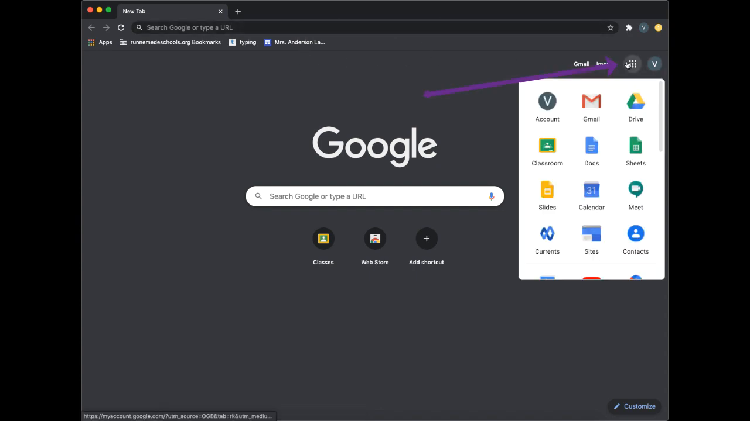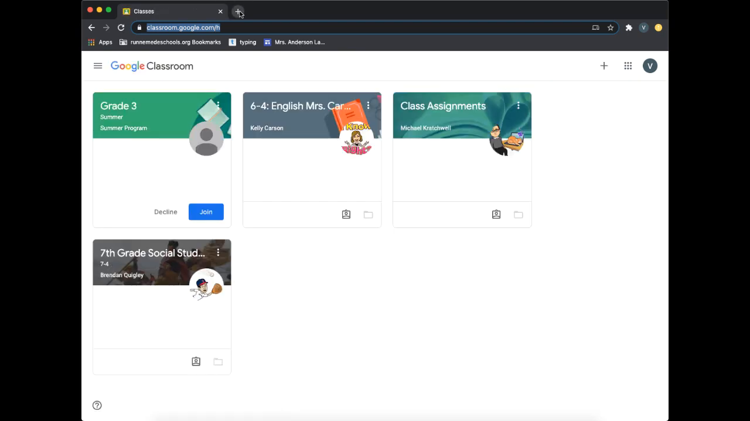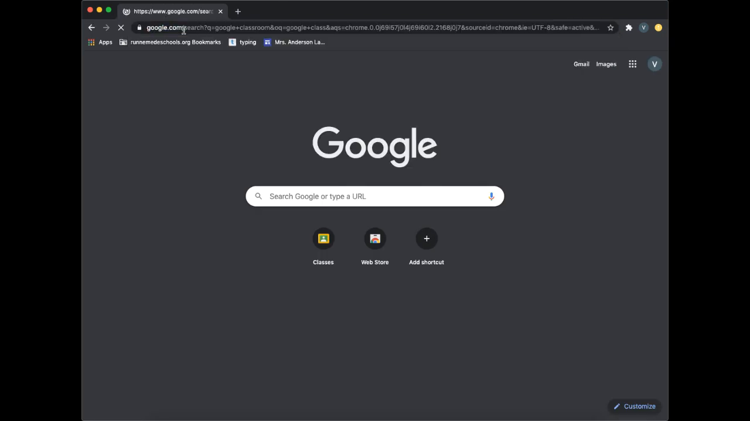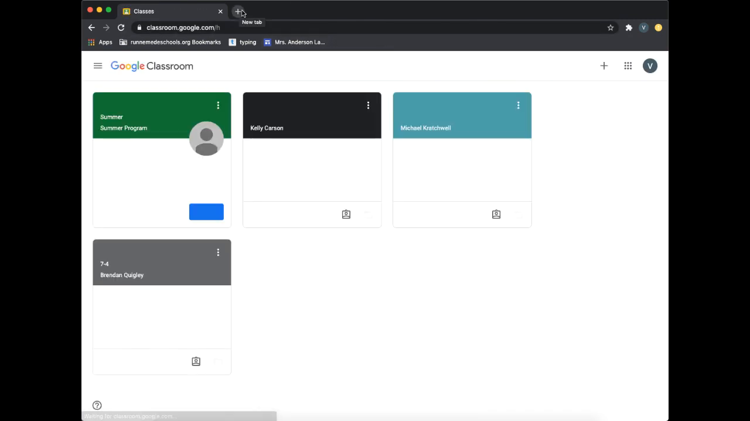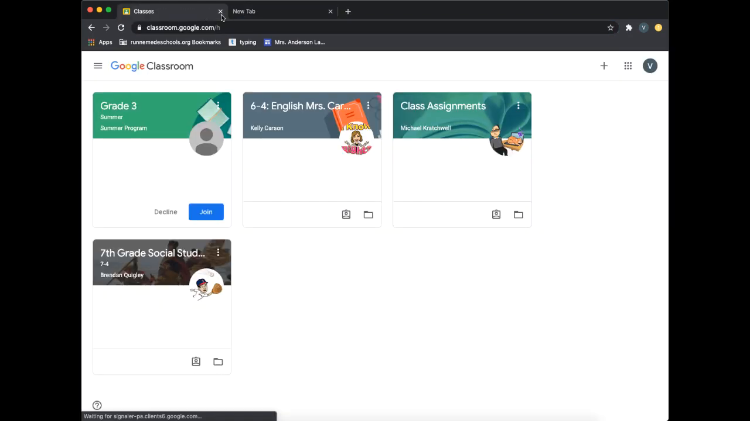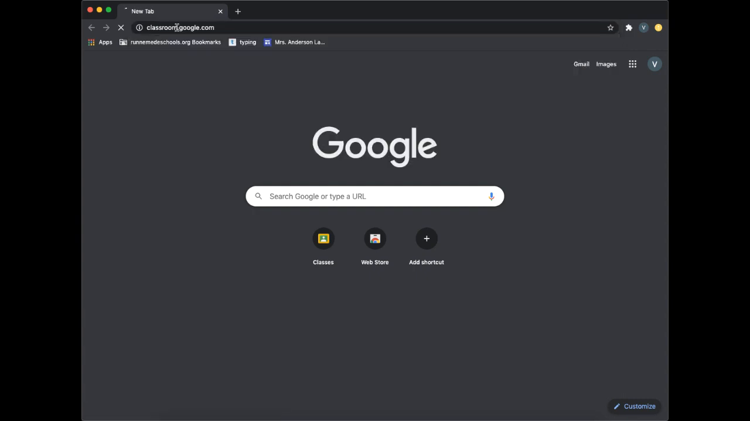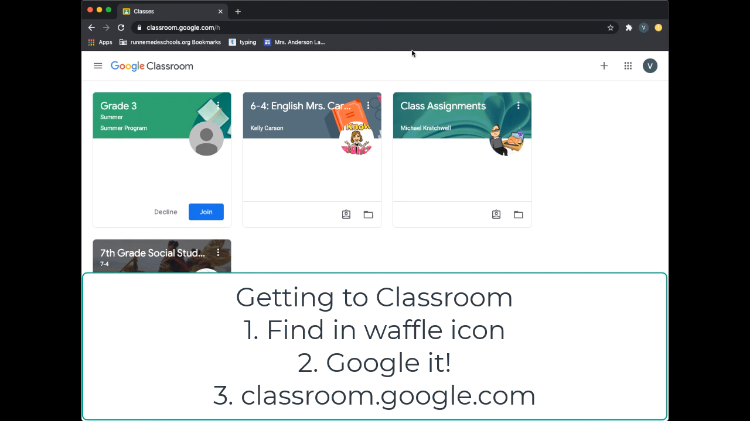Now I can click over here and I can search for Google Classroom, and Google Classroom's right here. I can click on that and I can go right to Google Classroom. However, if for some reason it's not there, you can also just type Google Classroom into your search bar up there and then click on Google Classroom. Or if you really want to get real fancy, the third way you can go is just type classroom.google.com into your search box and hit enter, and you're there. So that's 3 ways that you can get to Google Classroom fairly easily.